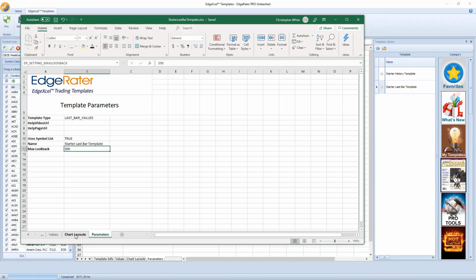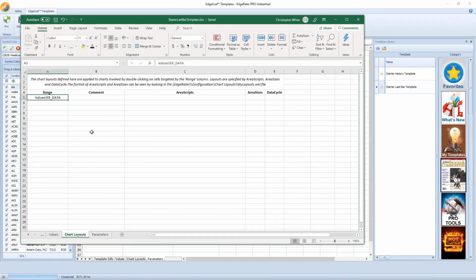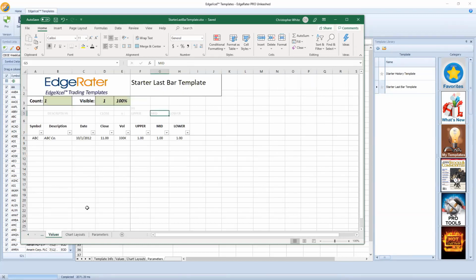There's a chart layouts tab. I will explain about this in a minute, but you've probably seen a lot of templates are linked to their own special layout and/or chart layout, and this is where it's defined. I'll show you how to set that up as we get through that. And then the values sheet. The values worksheet is essentially where the data gets put when you run the template. I'm going to go through the essential parts of that.